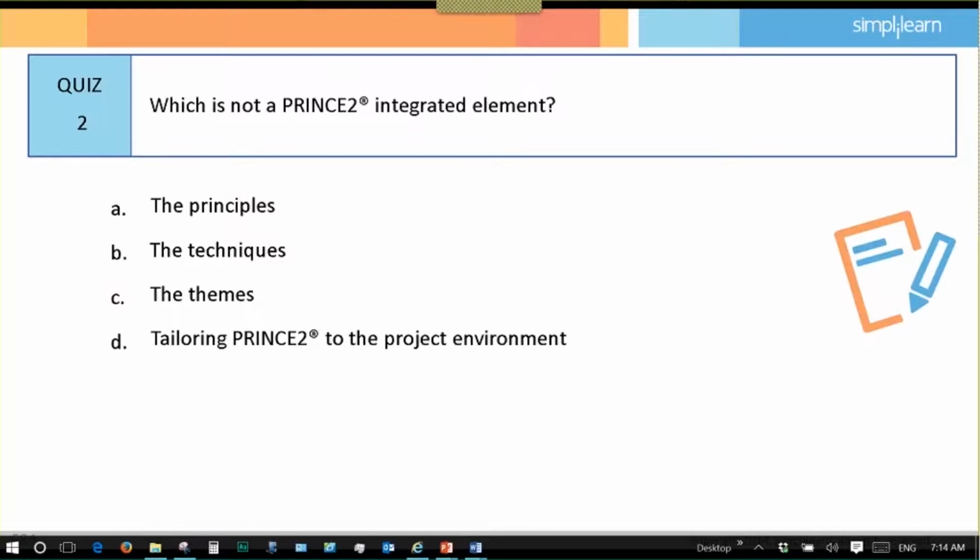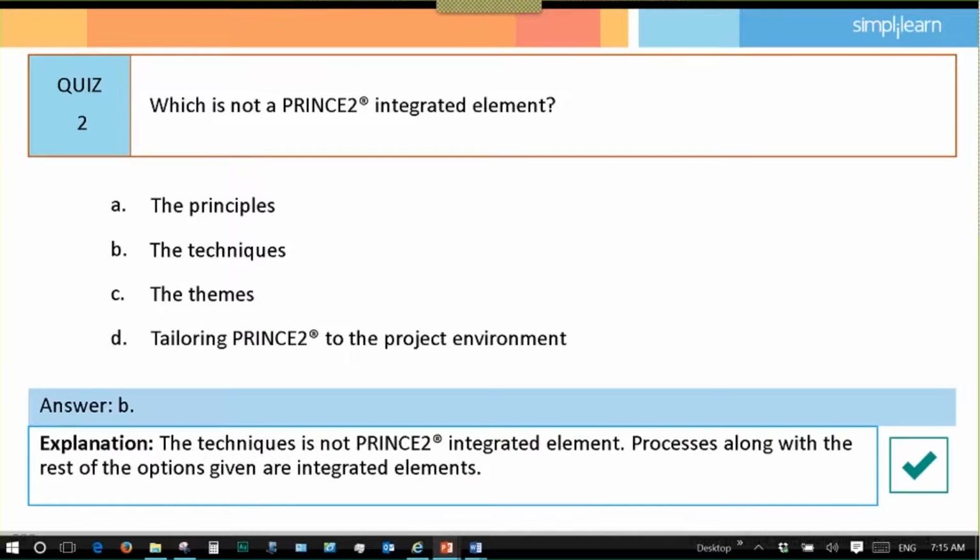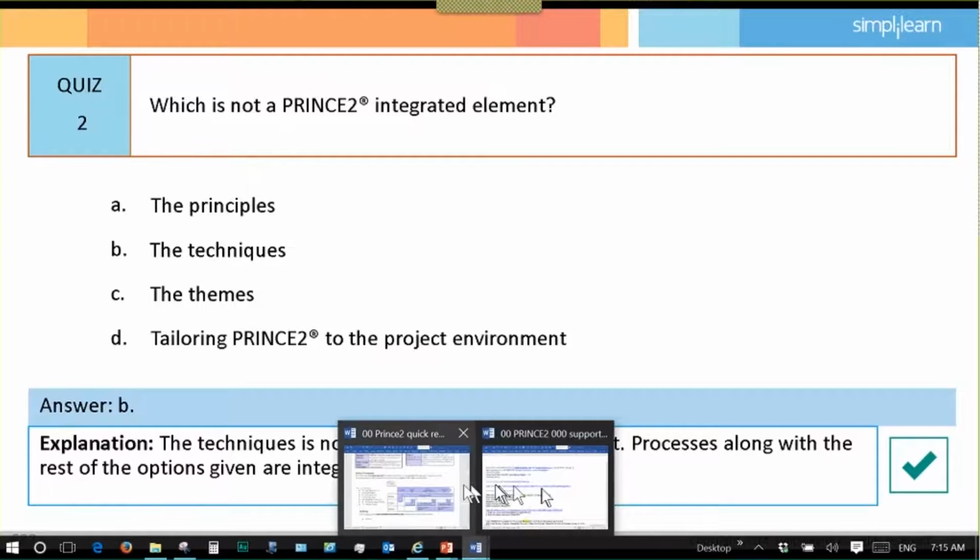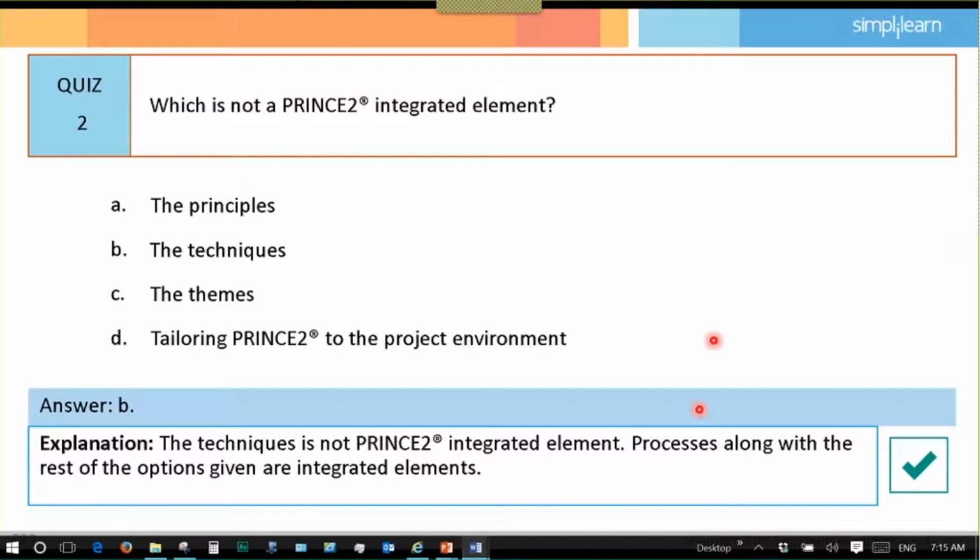Number 2. Okay, and good work. Just about everybody got this one. The answer is B, the techniques. Tailoring is an integrated element. Just let me show you. I believe the diagram is in the manual. It is the same as the one I have in my document. Just a second, let me drag it over for you.